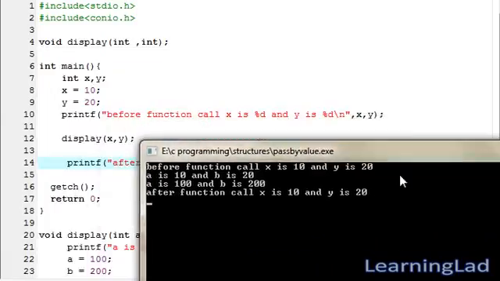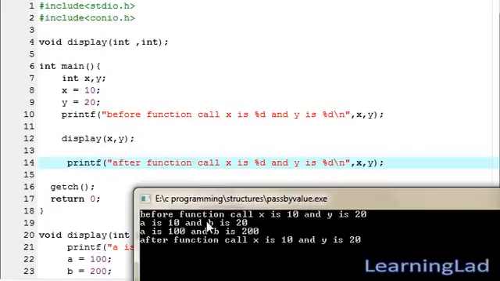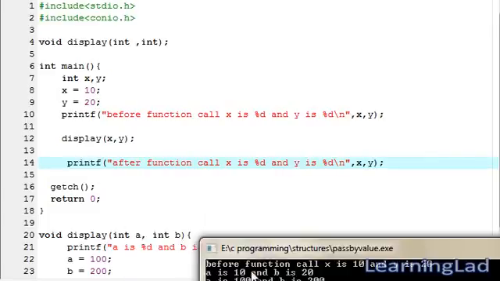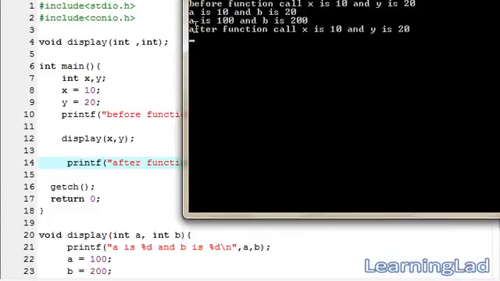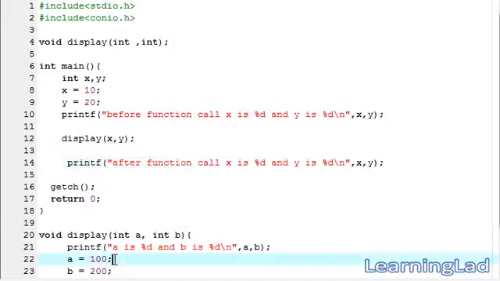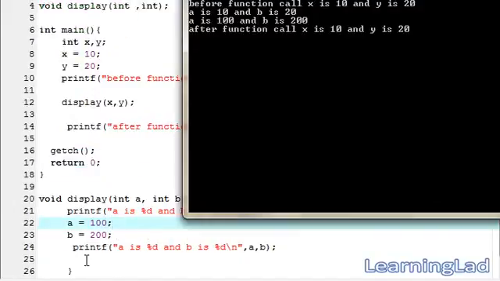As you can see here, it says before the function call x is 10 and y is 20. That's because we have assigned the values to x and y. Then we call this display function. That's why in the function it says a is 10 and b is 20, because the values of x and y were copied to these variables a and b. Then we change the values of a equal to 100 and b equal to 200, and then we printed the values of a and b. That's why we're getting a is 100 and b is 200.